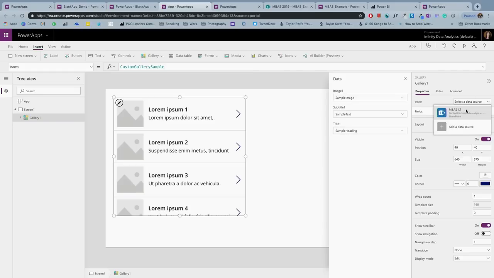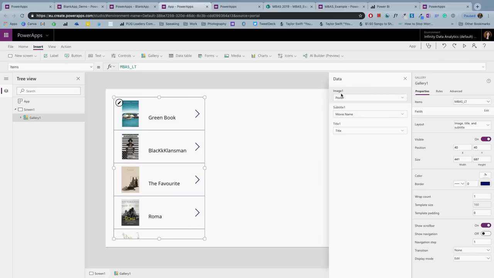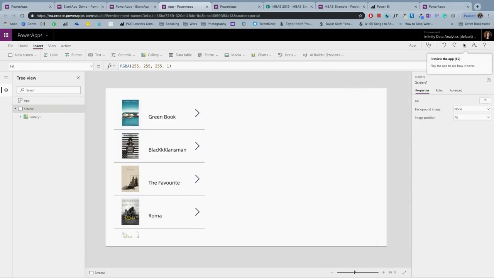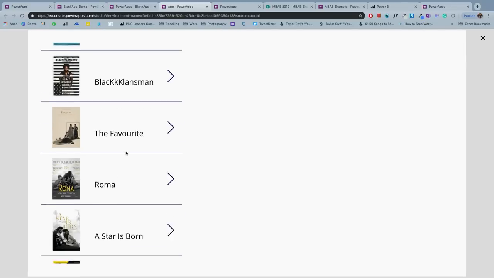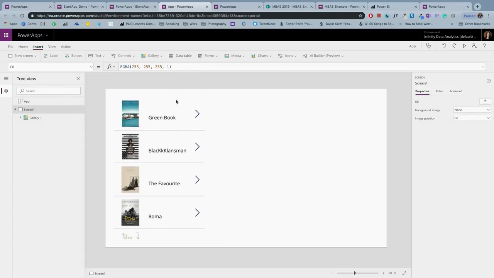fields. First of all, change the data source to my SharePoint list, and then change the fields. Because what we have here is image, subtitle, and the title. So it automatically chose the image item and the subtitle for me. If we go to play option, now it's showing all the items from my list. But what we need is we want to edit these items.